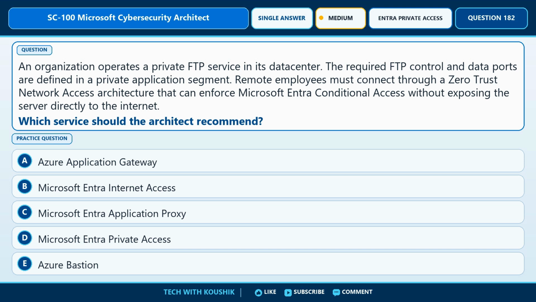The available options are as follows. Option A, Azure Application Gateway. Option B, Microsoft Entra Internet Access. Option C, Microsoft Entra Application Proxy. Option D, Microsoft Entra Private Access. Option E, Azure Bastion.